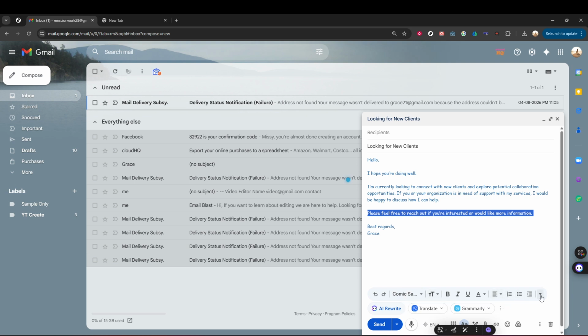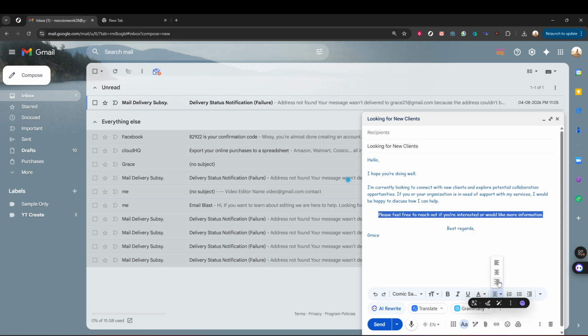Left align is the default and is best for most body text because it's the easiest to read quickly. If your text has drifted or you just want to reset it, choose left align to bring it back. Center is great for short headings, event titles, or a single call-out line that you want to stand out. Select your line and choose center. Right align pushes text to the right margin. It can be useful for dates, sign-offs, or small annotations where you want a different visual balance.